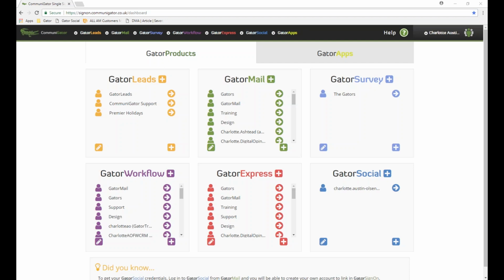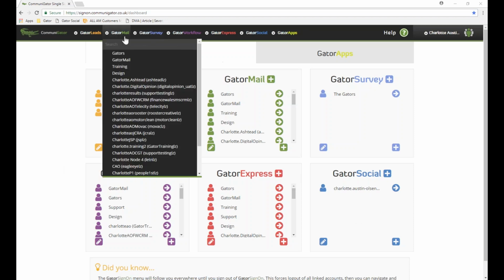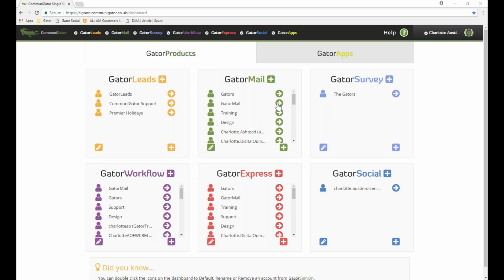First of all, I'm just going to show you single sign-on. No matter if you've just got Gator Mail, or if you've also got Gator Leads, Gator Workflow, this is how you access all of those products. To access Gator Mail is the green, and you can either click on the top to access it here, or you can click through via the arrows.